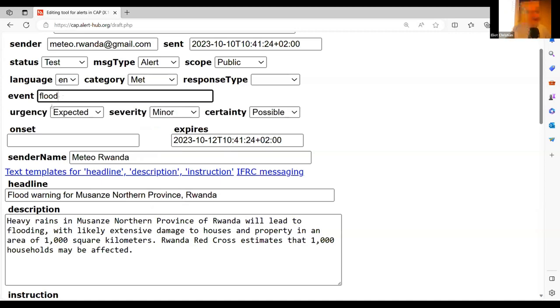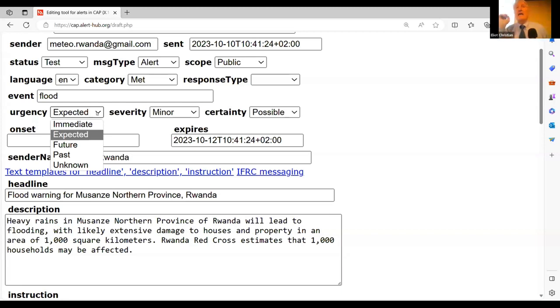Urgency. So help me out on this. 4 things to choose from. Always ignore the one that says unknown. Don't ever use unknown because it gets misinterpreted. We can talk about that separate if you want. The top 2 means you need to act within the next hour. The bottom two are less immediate. So immediate means act right now. Expected means you've got an hour.